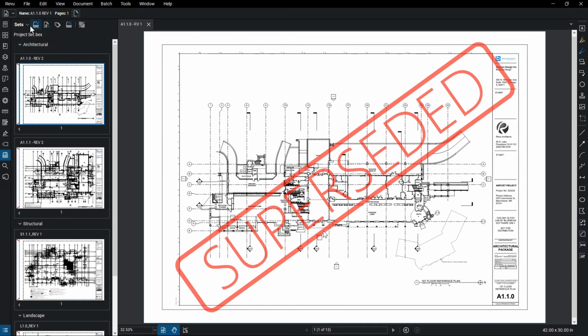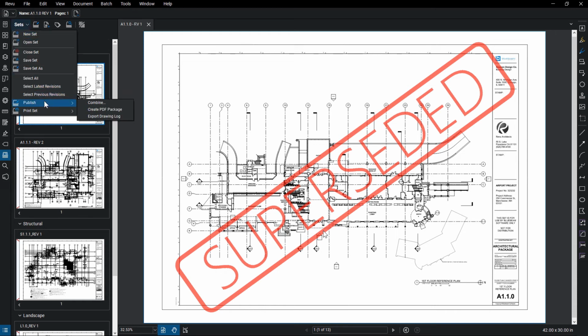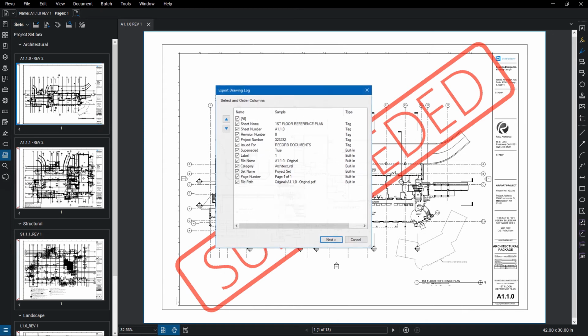Click on the Sets title menu, select Publish Set, and then Export Drawing Log. The Export Drawing Log dialog will open. You'll first see that you can select and order your columns. Click on the checkbox to add or remove columns from the log, select a column, and use the arrow to change their display order. Click Next when you are ready.